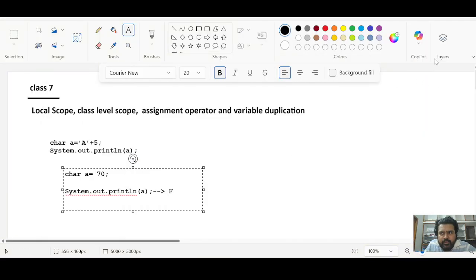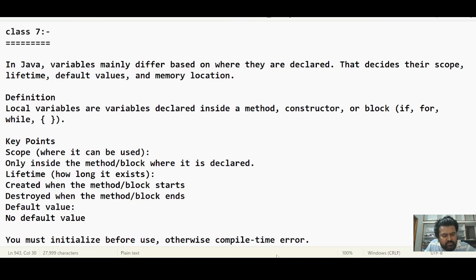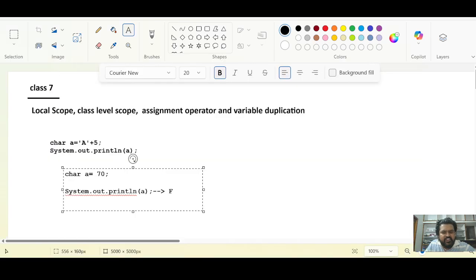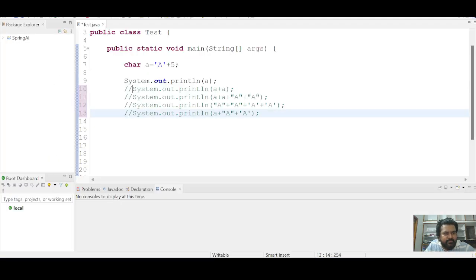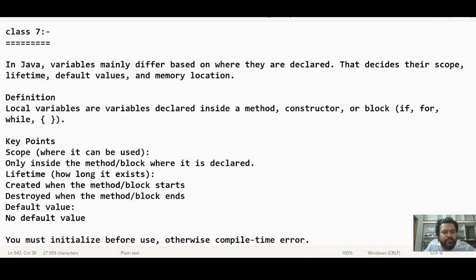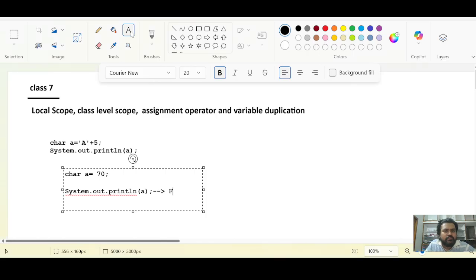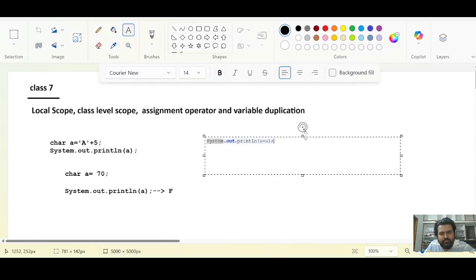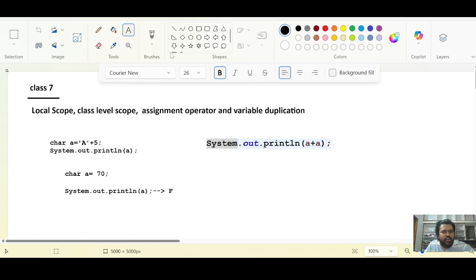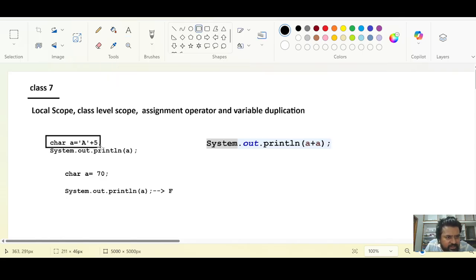So this is what is happening behind the scenes. The second thing is, let us go with the second example. Now see, in line number 10, you wanted to do this. Already this char a has got the value 70. 70 is assigned to char.